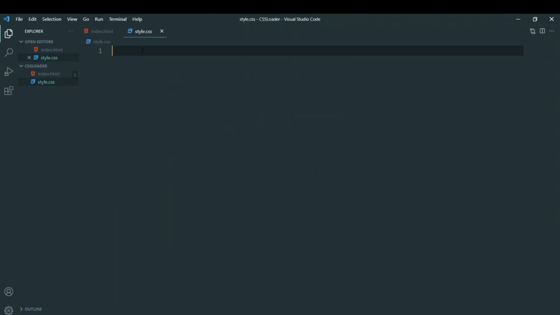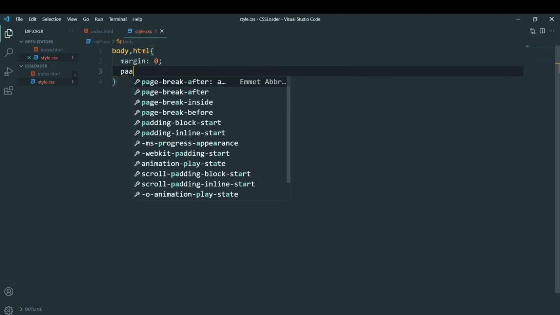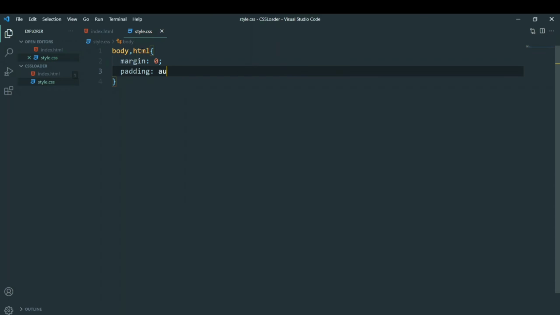Moving on to style.css. First we are going to style the body and the HTML part. So we'll just write body. You can also write body or anything you want, it does the same work. Okay, so we'll just write margin 0, padding is also 0.